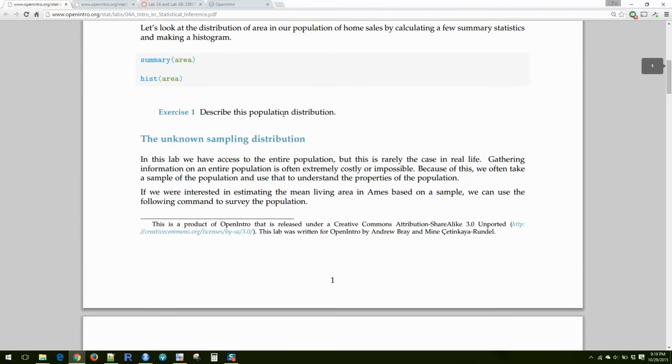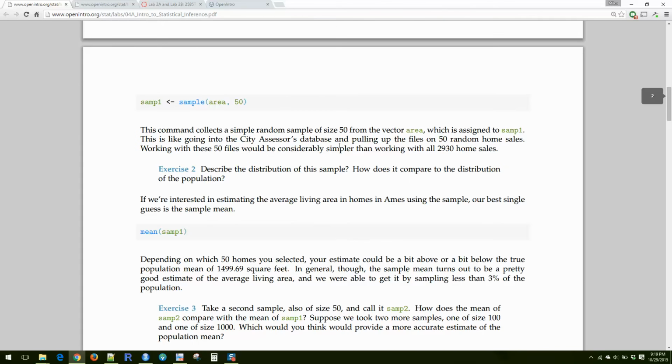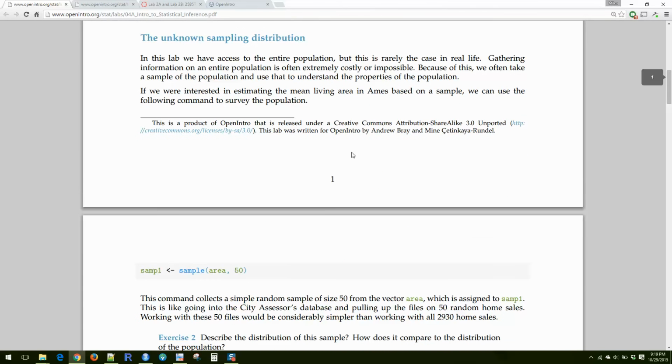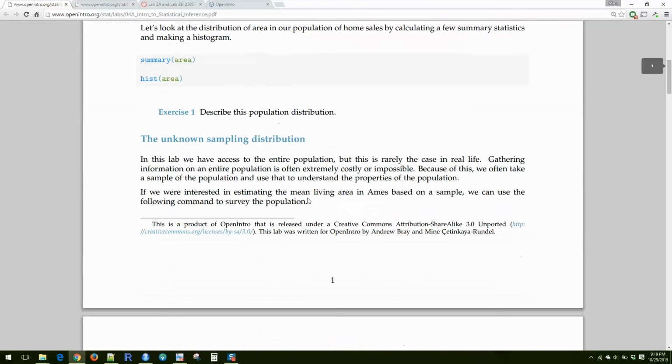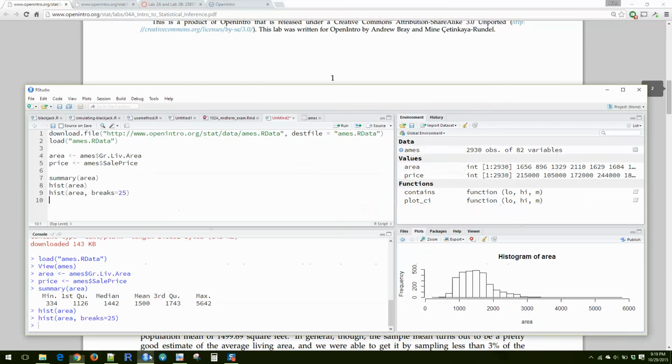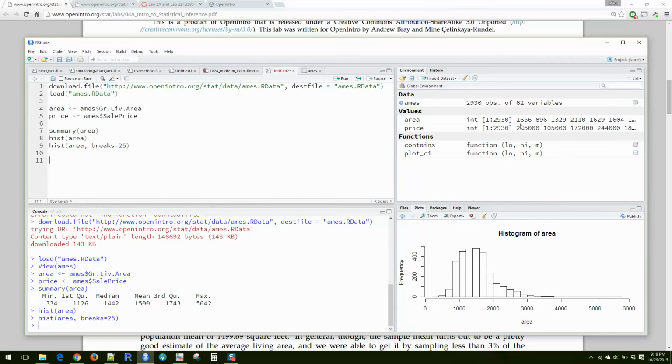Okay, so it says describe this population distribution, and it looks like that. And what we're now going to do is start drawing samples from area. So keep in mind, area is a list of 2,930 numbers, each of them corresponding to the size of a house.